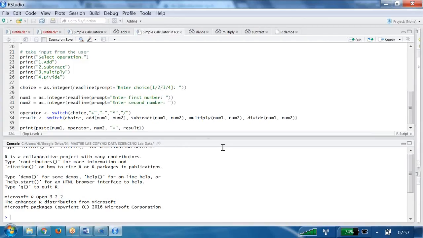Please try to get these 5 concepts. One is called vector. Second is matrix. Third is list. Fourth is factors. And we have the data frames. These 5 concepts are the basic concepts.